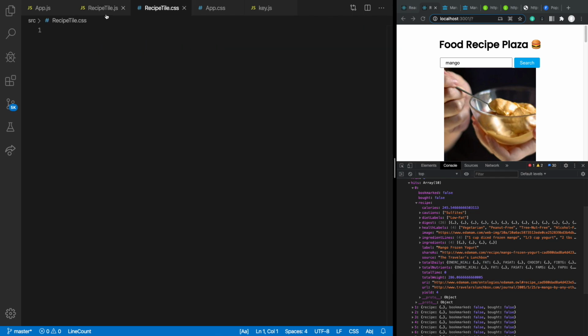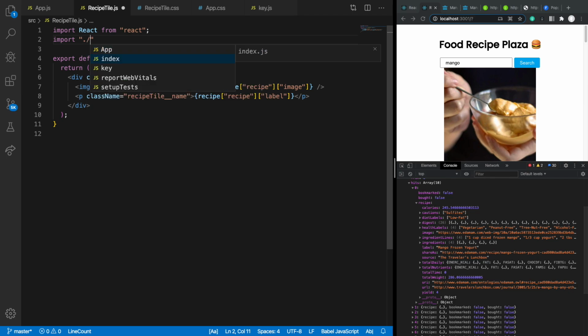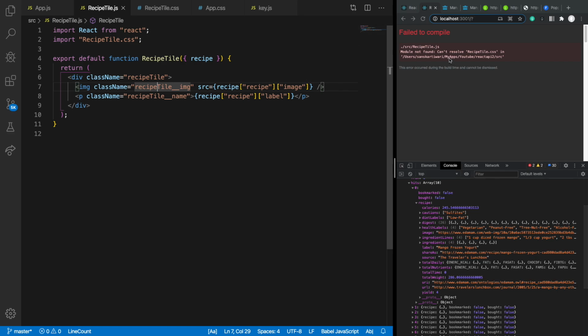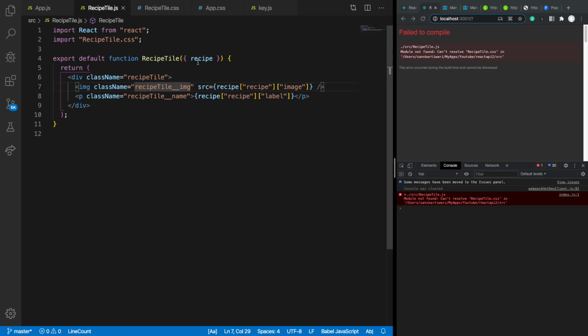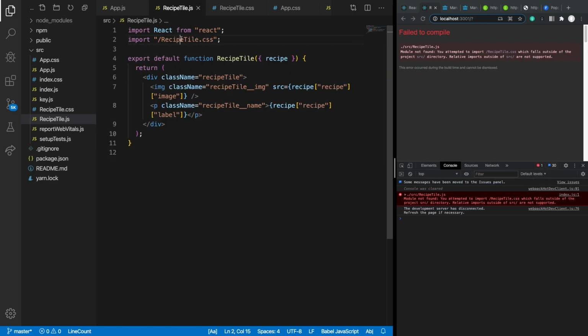Before I write anything over here, let me just import the style. So I'll say slash. What do we need? We need recipe tile.css. Sometimes if it's not giving you suggestions, okay, it's saying in the source. Am I doing something wrong? Let me just make sure of that. Tile. Do I need to have slash? Dot slash.